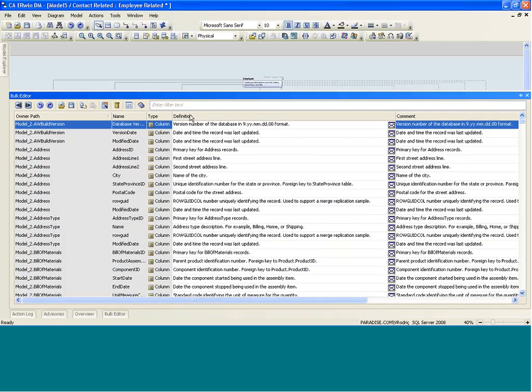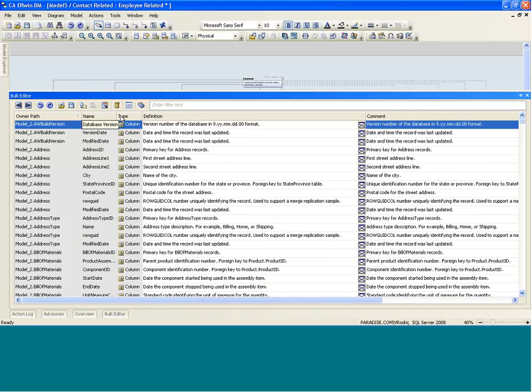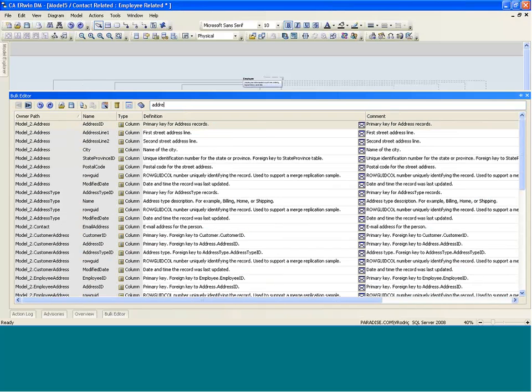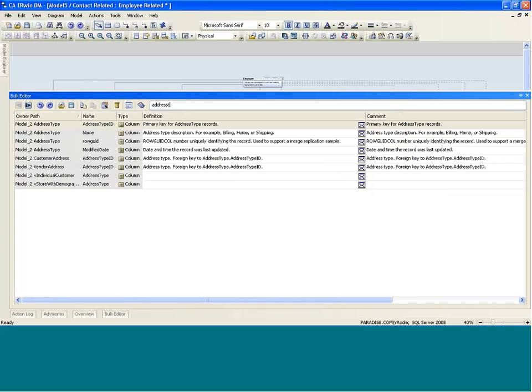But what you actually can do here is use the same functionality we saw in the other editors where I can filter. So rather than having the context of one table like I showed you before, I can run this report across all my columns in my diagram all at once. And then once I'm here, I can start typing in filters. Maybe I'm looking for something related to address type, whether it's a table address type up here, or maybe it's something within my definition or particular columns.